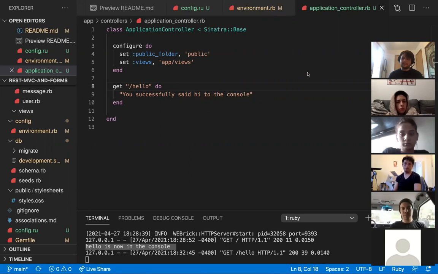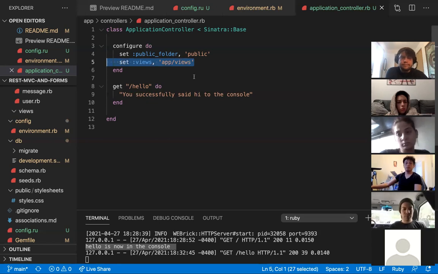I actually have a follow-up question to that. When I was working on the labs, I had to call set views and then the specific path that views was in, because it wasn't defaulting to it. Is that something that we generally will have to do? If you're coding in Sinatra, yeah, I think it's helpful to always explicitly do this. Okay.